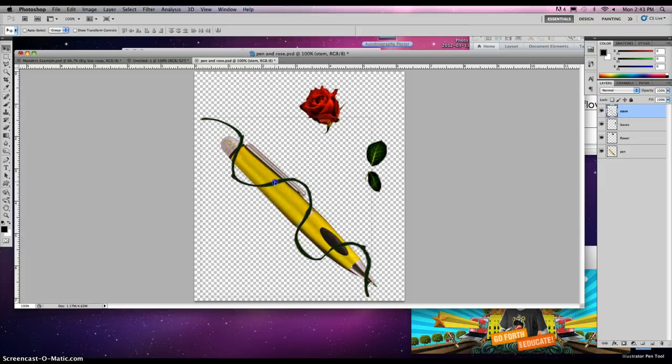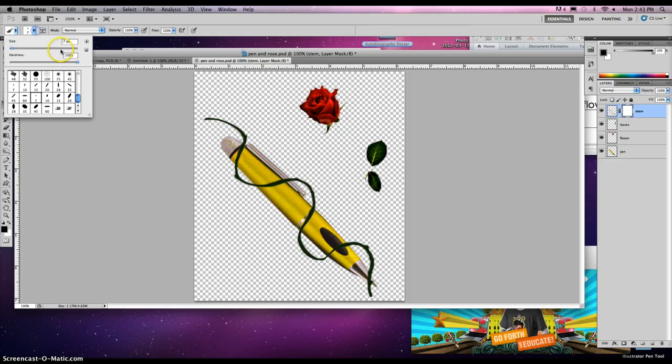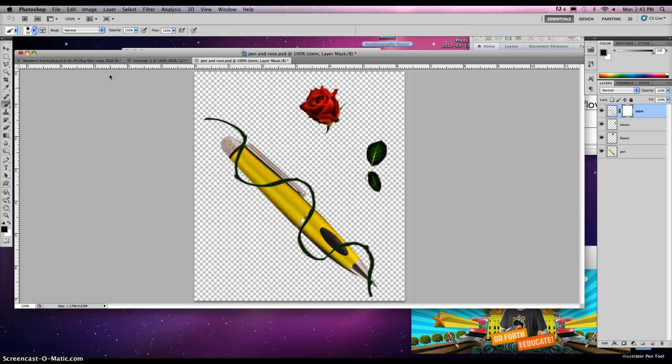Alright. Now that we have that in line, we are going to create a mask. And the mask is down at the bottom. Click Add Layer Mask. And we're going to use a brush. Use the brush tool. Make sure you have the black selected down on your color picker. I'm going to make sure that I have a nice rounded brush. I put my size at 38.